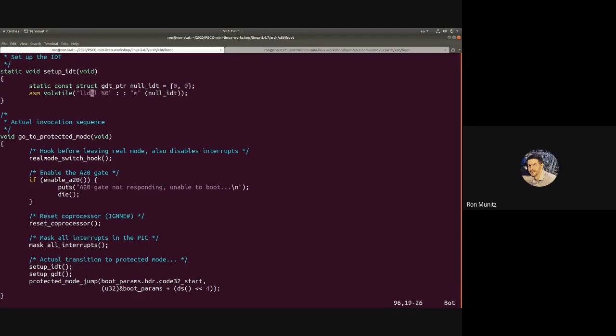So these are the commands, the inline assembly, for actually doing this. Check it out, the null IDT doesn't say anything interesting. Here we are going to set up the assembly call LIDTL with the address of this guy. Okay, so we're going to do that.